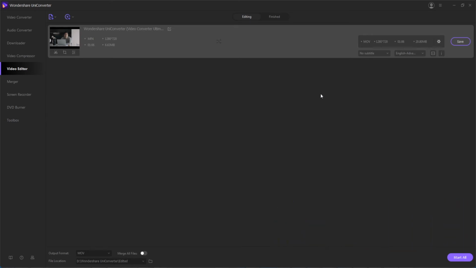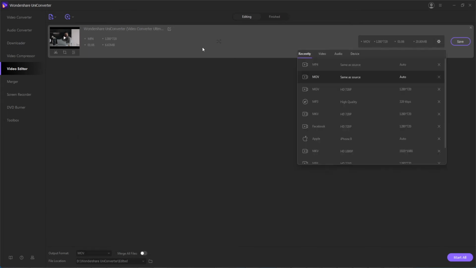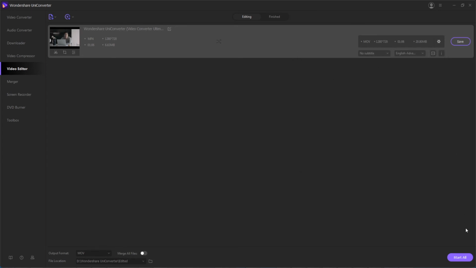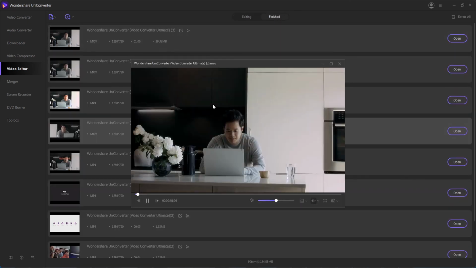To do this, we're going to select an output format either down here or on the cog next to our specific clip, where we can select MP4 or MOV or one of the other thousands of formats inside of UniConverter. And then hit save or start all to begin saving these new audio adjustment options. And then once it's complete, navigate to the finish tab and view your newly volume adjusted video.